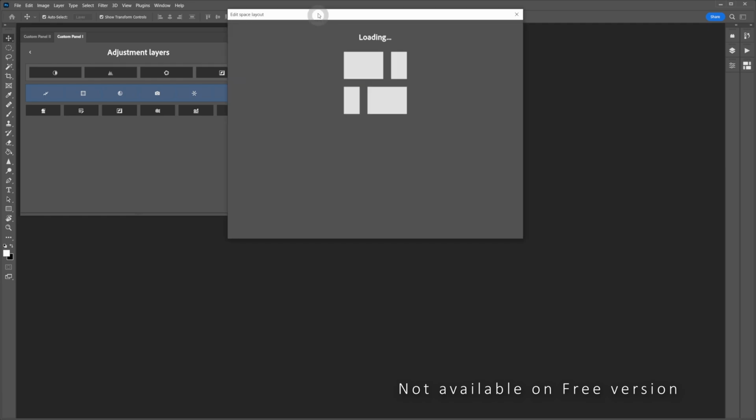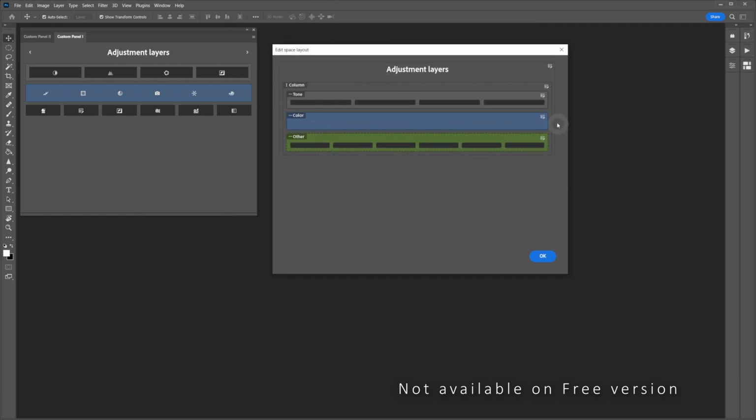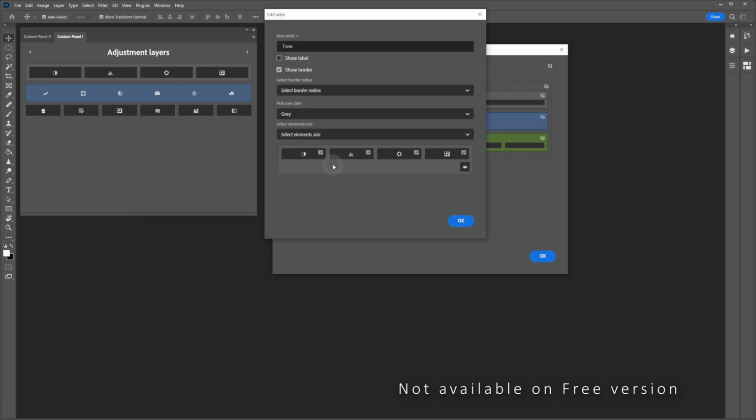If I go to edit, I can also edit each area. Let's change this row. If I want to have medium borders in this row, you can see it changed. And element size, I want to have this row small. This row changed, but other rows remained.